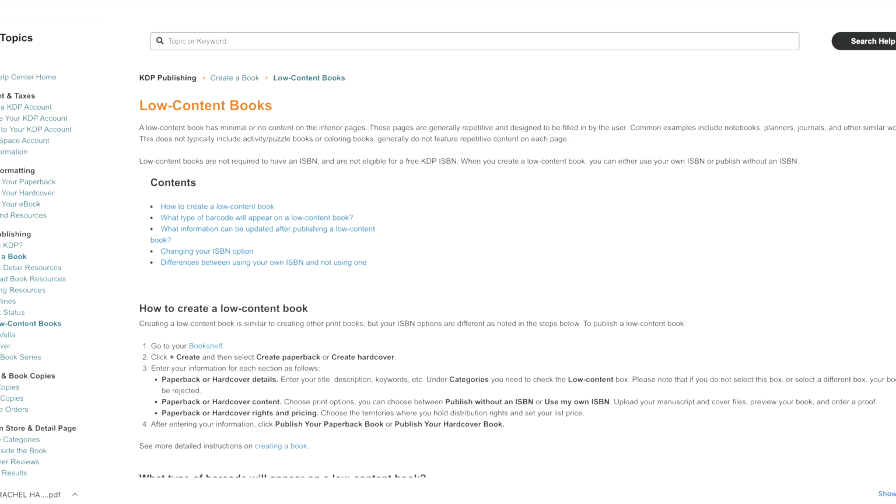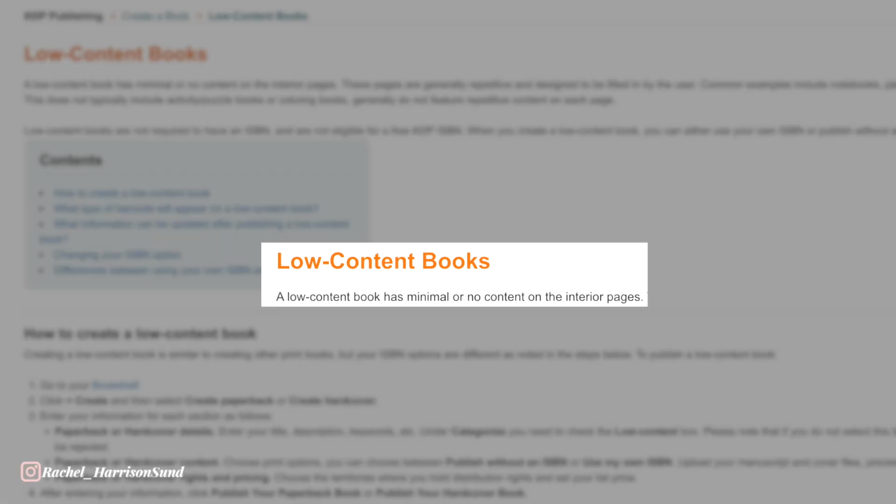Firstly, what exactly does KDP consider to be a low content book? Now, according to KDP's help section, a low content book is one that has minimal or no content on the interior pages. That includes notebooks, planners, journals, and other similar works. What it doesn't include are activity books, puzzle books, or coloring books. So before ticking that little low content books box when publishing, you're going to need to decide whether or not your book is actually a low content book according to KDP's definition.